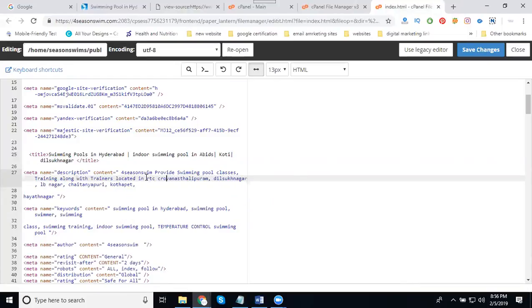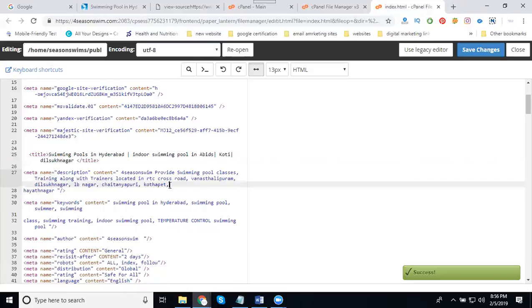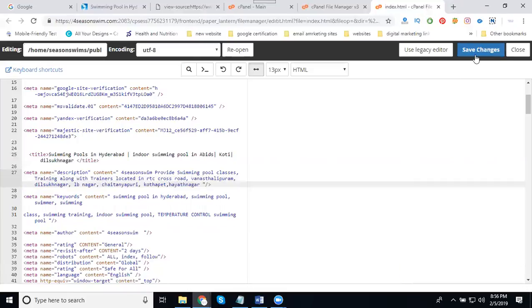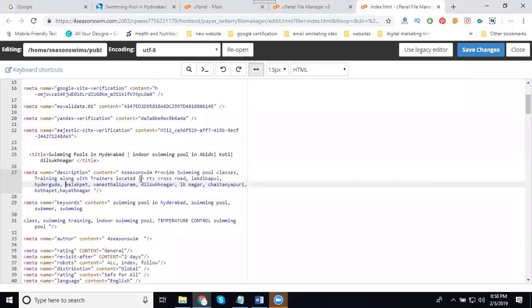RTC Cross Road. Save it. Save it. Location. So here I'm updating this title and this description.